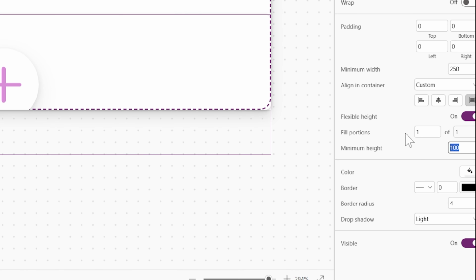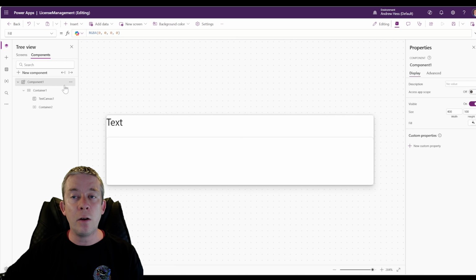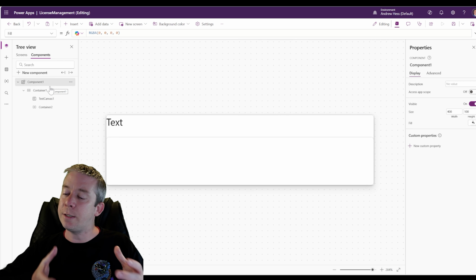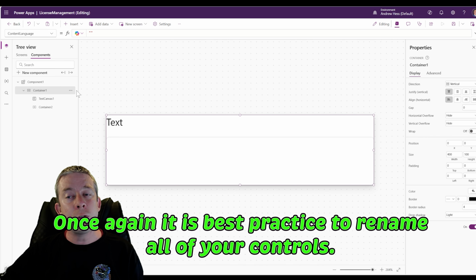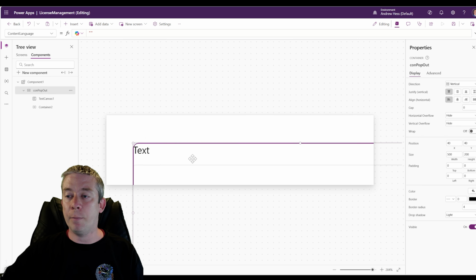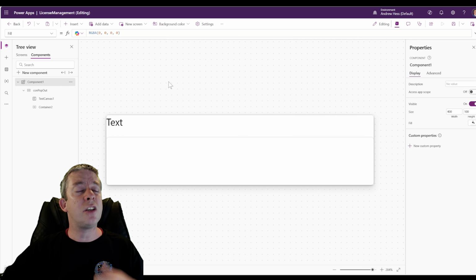So in our tree view, we have container, component. We could rename these things, and this is something I don't always do in my videos. I do think you should come in here and rename, container, popout. Everything should be renamed. Why that pushed it over there, I don't know. There we go. So I do think you should rename everything.